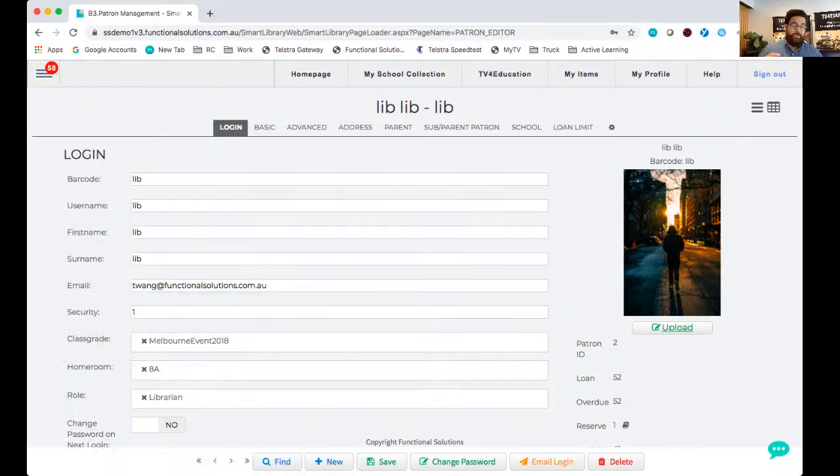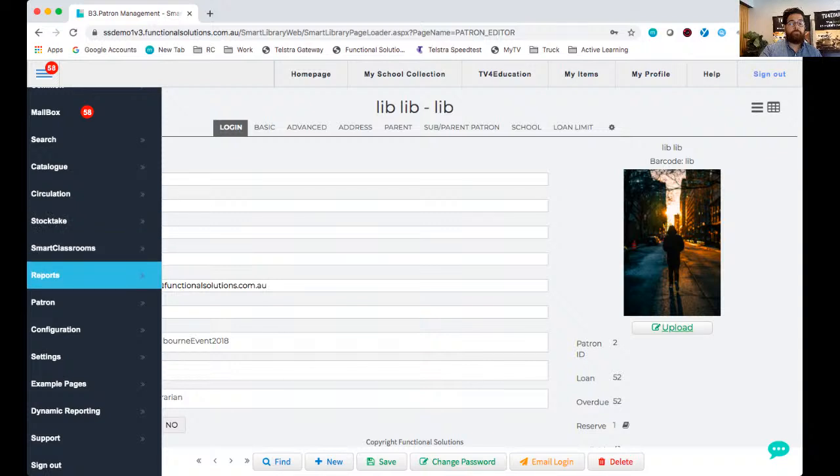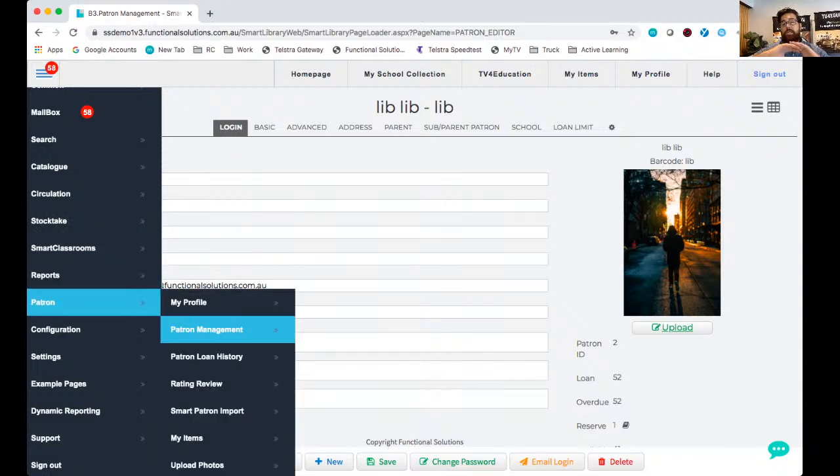Okay, so as far as user management goes, very, very easy. Under the system menu, patron management, and that's where you control all that information.